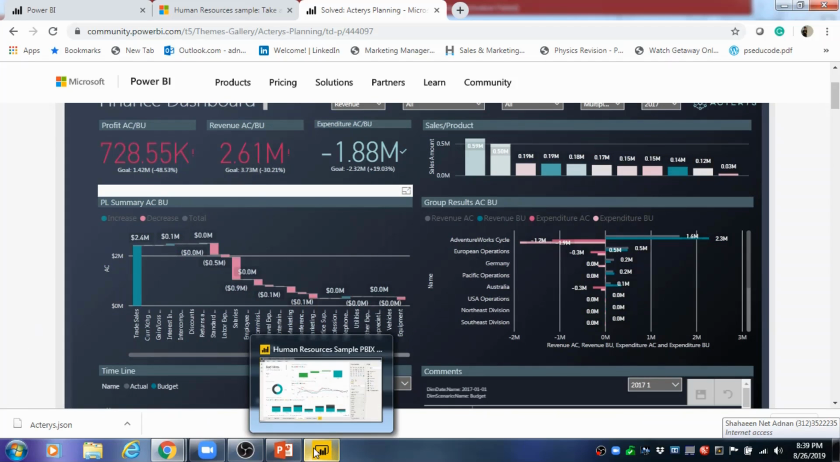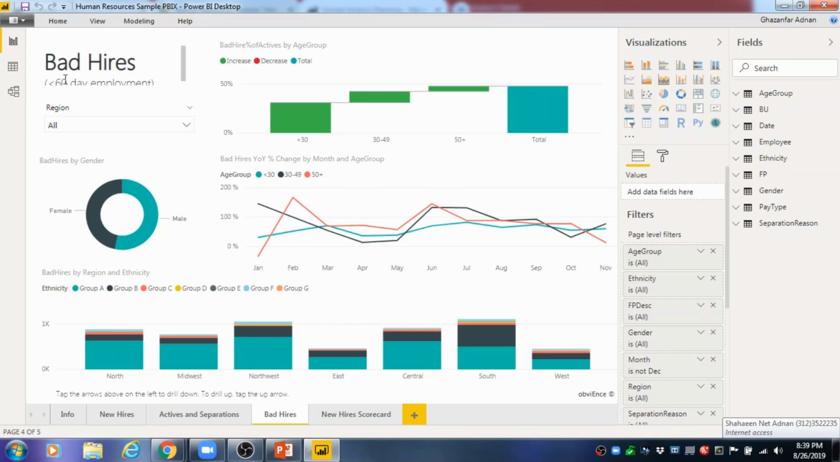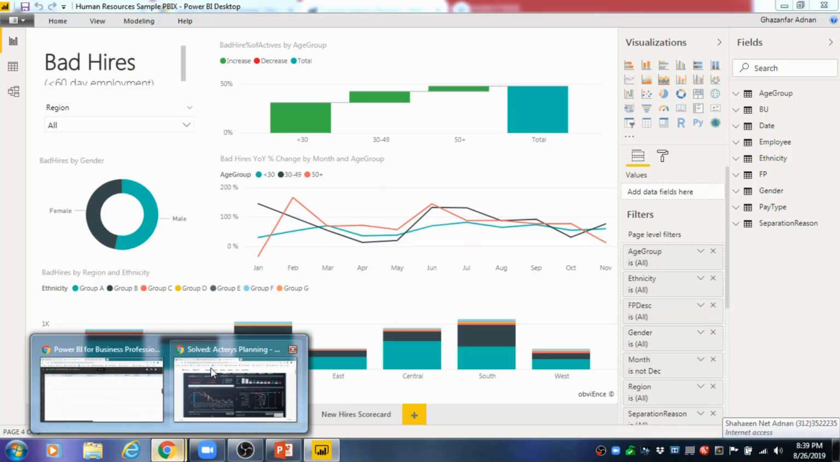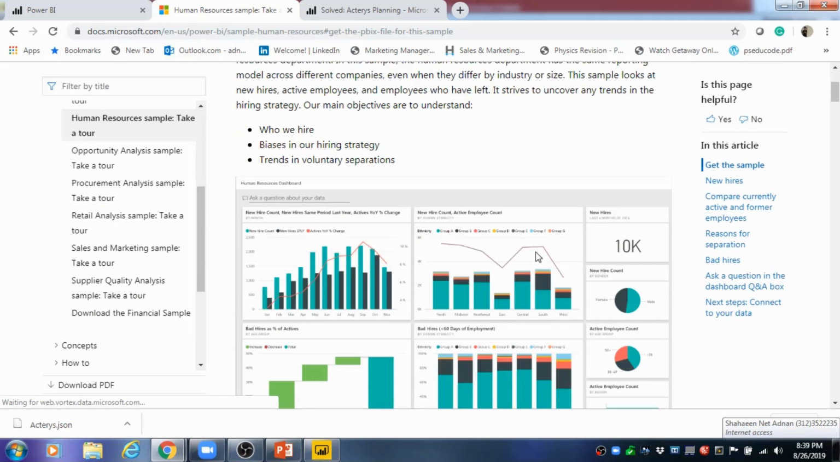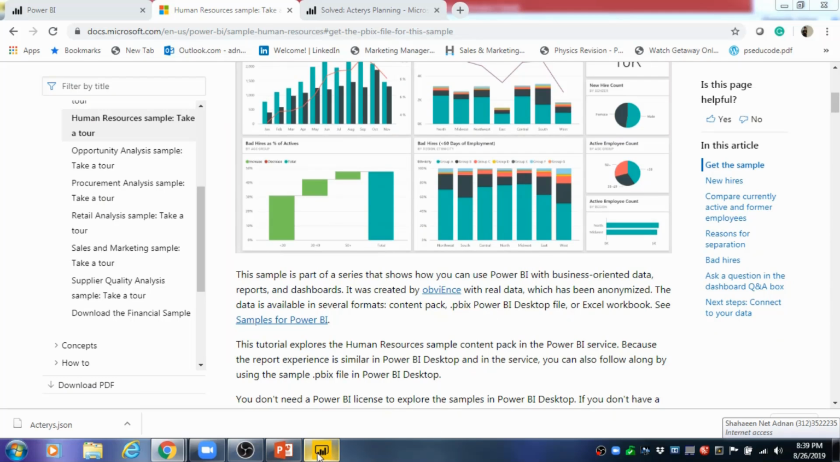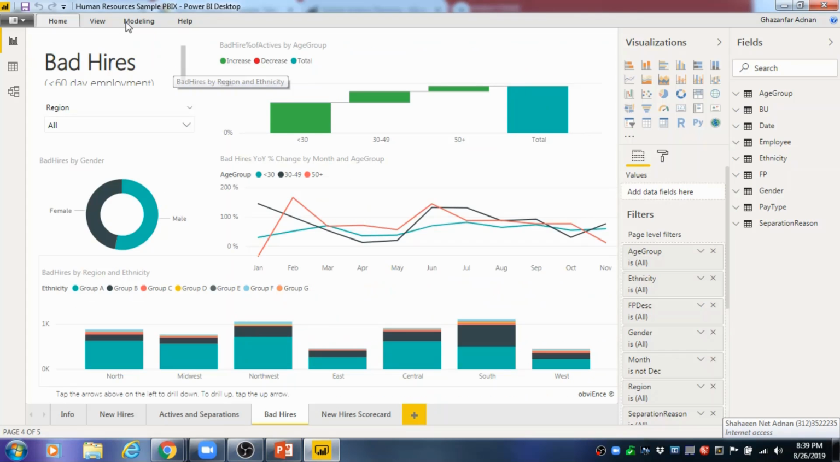So let's go to our Microsoft Power BI, and over here I had this dashboard example which I took from the Microsoft Power BI site as well. It's a human resources sample from the Microsoft Power BI. I got it from over here. So we're gonna apply our theme on this dashboard right here. So let's go to our home.